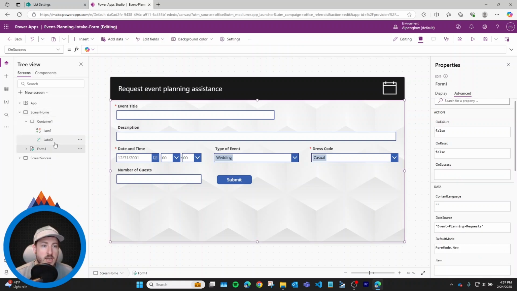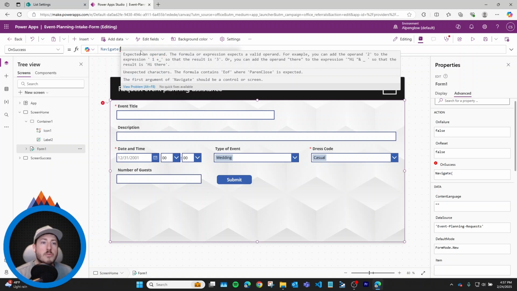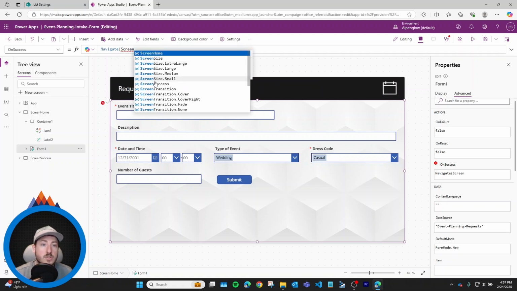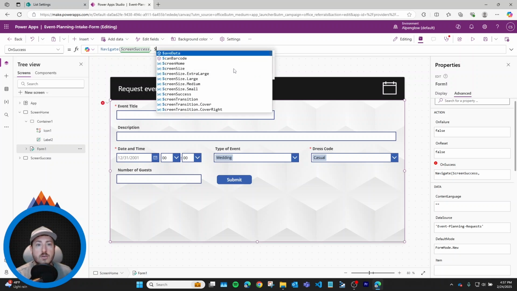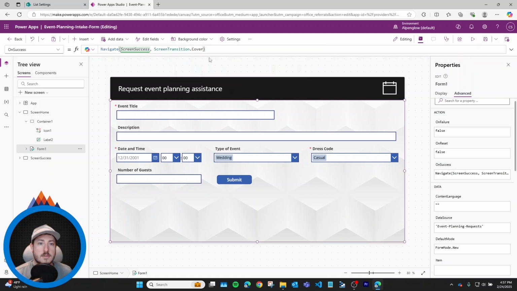So back here in our form, on success, we are going to use the Navigate function. And the Navigate function only requires one parameter, and it is the screen name where you want to send folks. So in our case, we want to send folks to the success screen. Now there is an optional parameter which I like to provide, and it is called screen transition. And this adds a little bit of animation between the screens as somebody is moving between them. So I'm going to use ScreenTransition.Cover. We will take a look at that in a second.